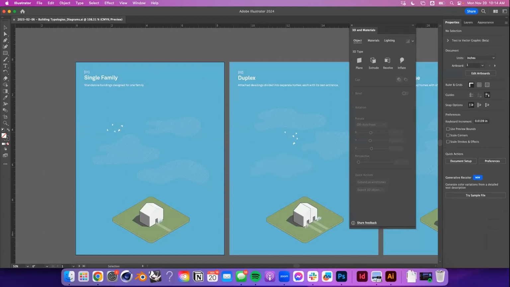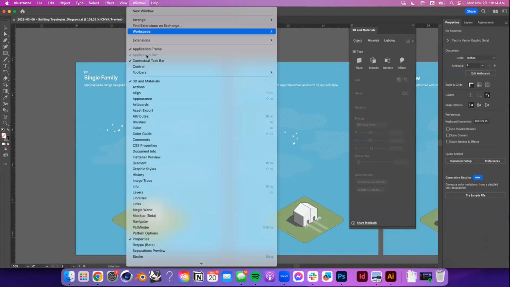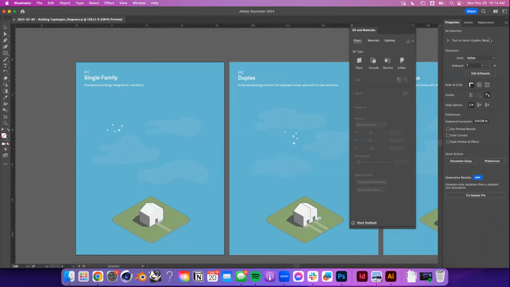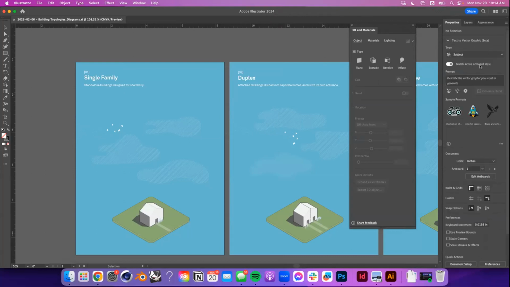Illustrator also has some new funky AI features. They're not as good yet as the Photoshop stuff, but there is a generative, I closed it, so I don't know where it went. Anyway, there is a generative feature. Oh, here it is. Text to vector graphic in brackets, beta. Beta means bad still. So it's not amazing at this point.